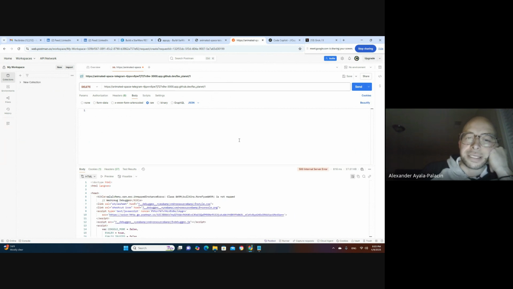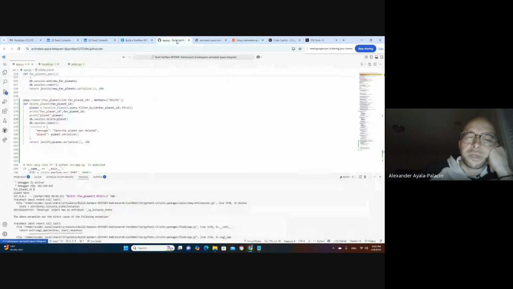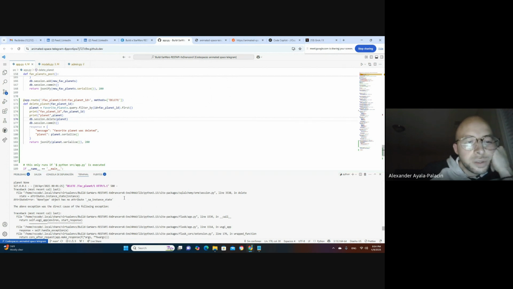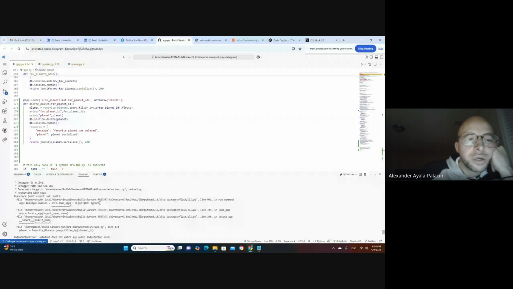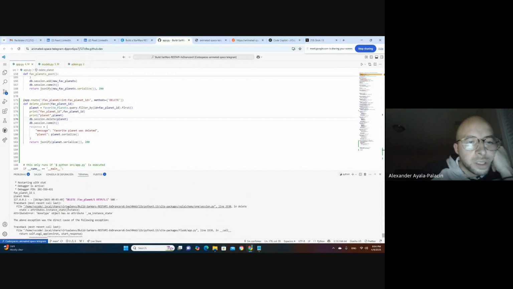Still not. Let me go to the terminal again. None type object has no attribute. Okay, scroll down to the next time it ran. Scroll up. There you go. None type object. ID 1. Planet none. Why is it none? Why can't it find it?